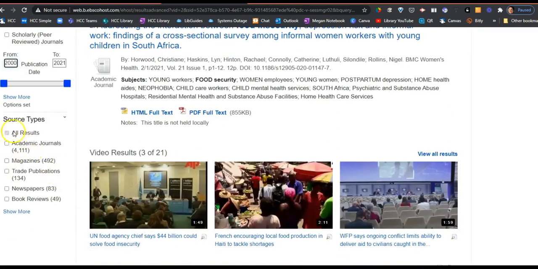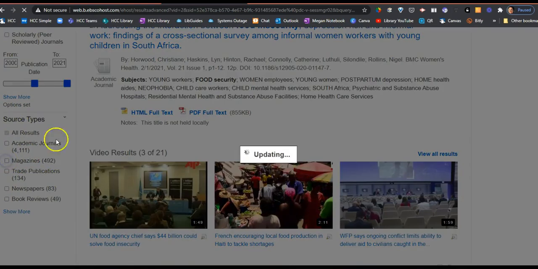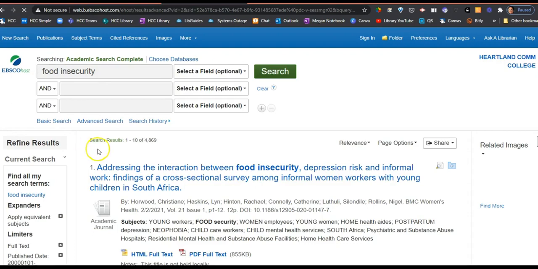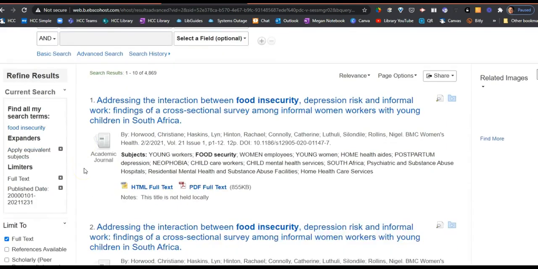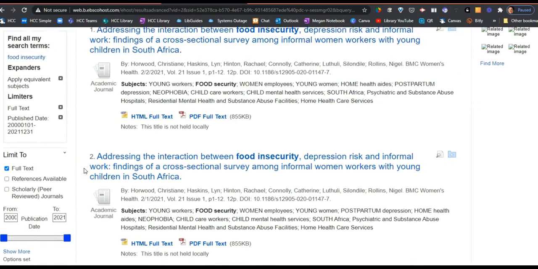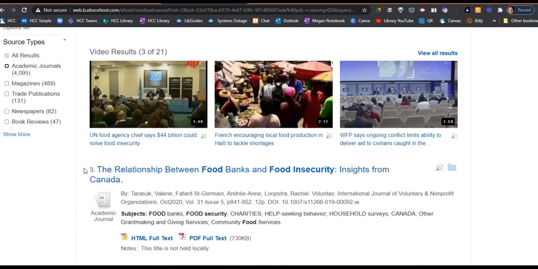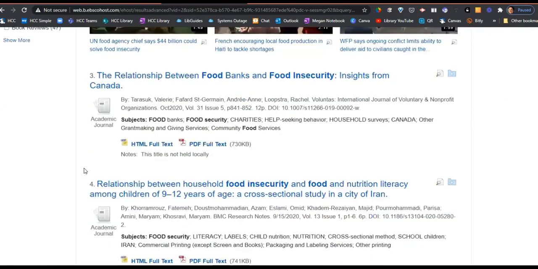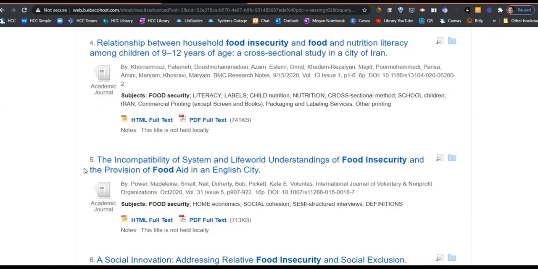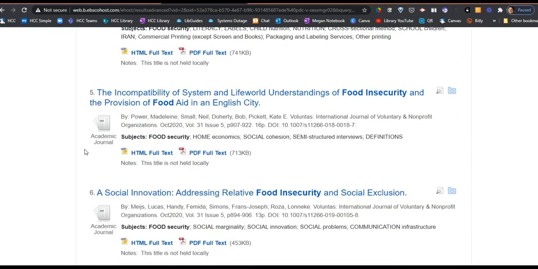And we have some different source types here. If I click magazines, and I am looking within the last 20 or so years, I'm going to find more general magazines that these articles are going to be published in. I may find popular news publications, or I might find, for example, more academic materials like this one, International Journal of Voluntary and Nonprofit Organizations.